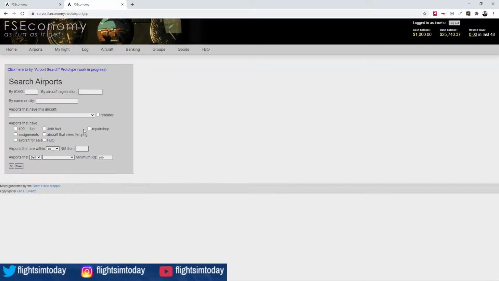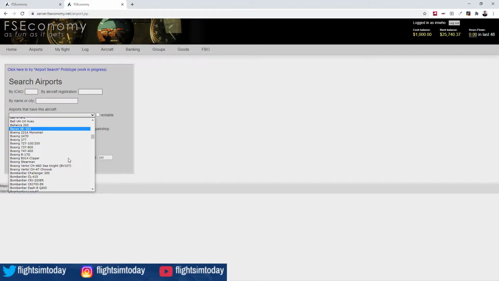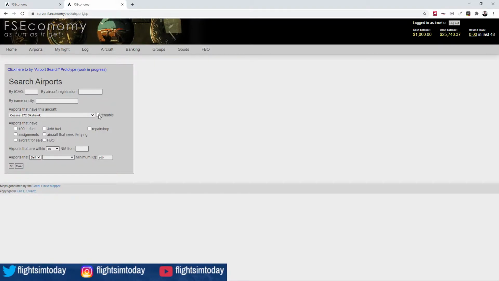Now from here, you can search for any aircraft you like, but obviously we are flying in Microsoft Flight Simulator, so we want to find an aircraft that is in Microsoft Flight Simulator. Now for me at the moment, I'm flying around in the 172 Skyhawk, the Cessna. We want to make sure that it's rentable because we don't own one at the moment. And then I always search 50 miles from Liverpool.